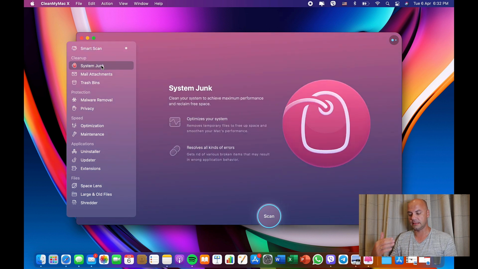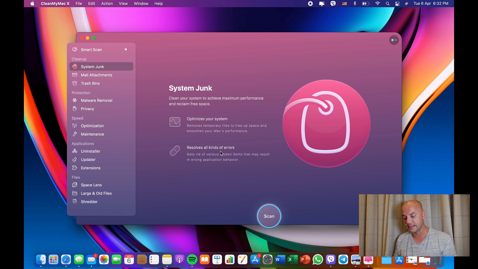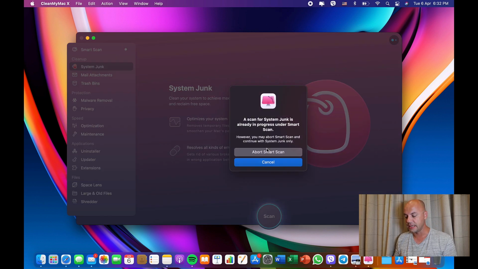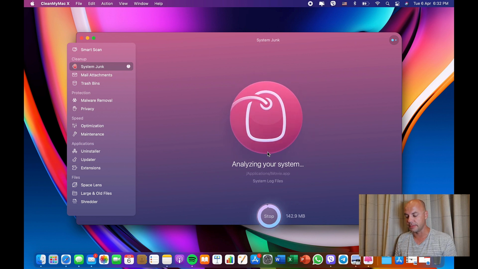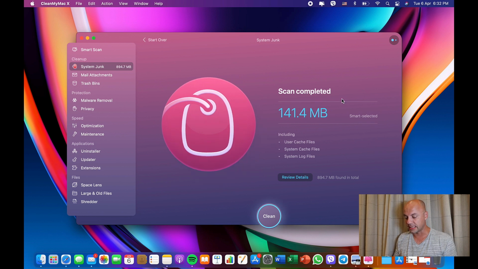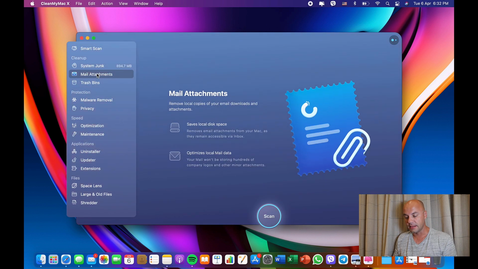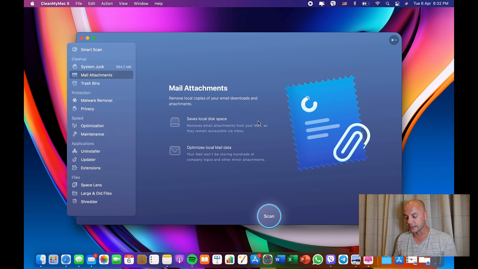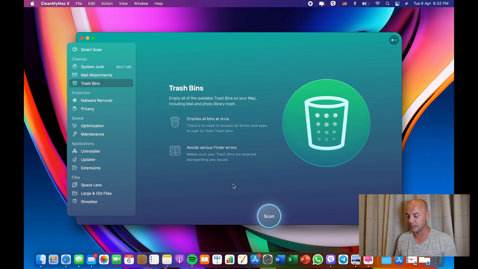Within system junk, you can now go separately in depth of each one of them. You can optimize your system, and you can resolve all kinds of errors. You can scan to see if your system has any errors, if there are any things that you might be able to do about it, fix it, improve it, or whatnot. As you can see here, the scan is completed. I have 141 megabytes that I can delete. Then you go to mail attachments, where you can save local space by removing some unnecessary files, and you can optimize the local mail data as well. You can also scan and empty the trash bin, but if you're doing it manually like I am, you will not need this option.